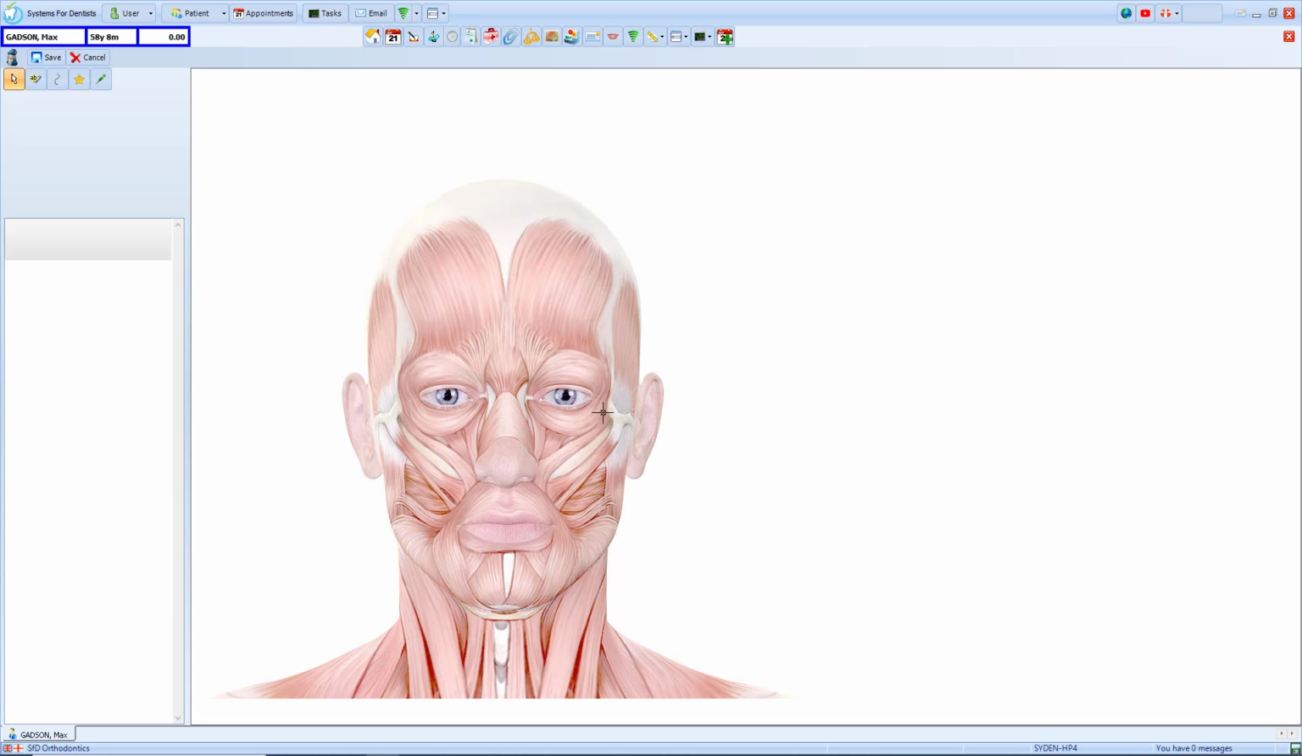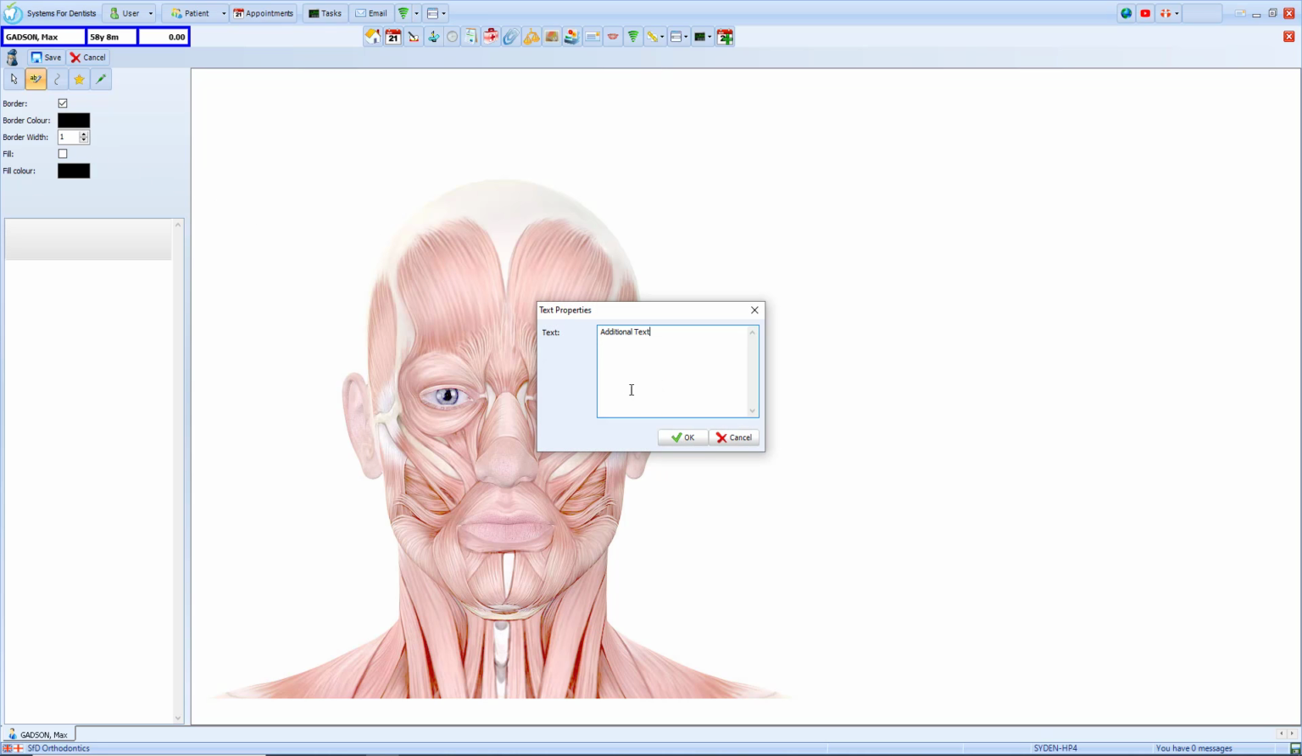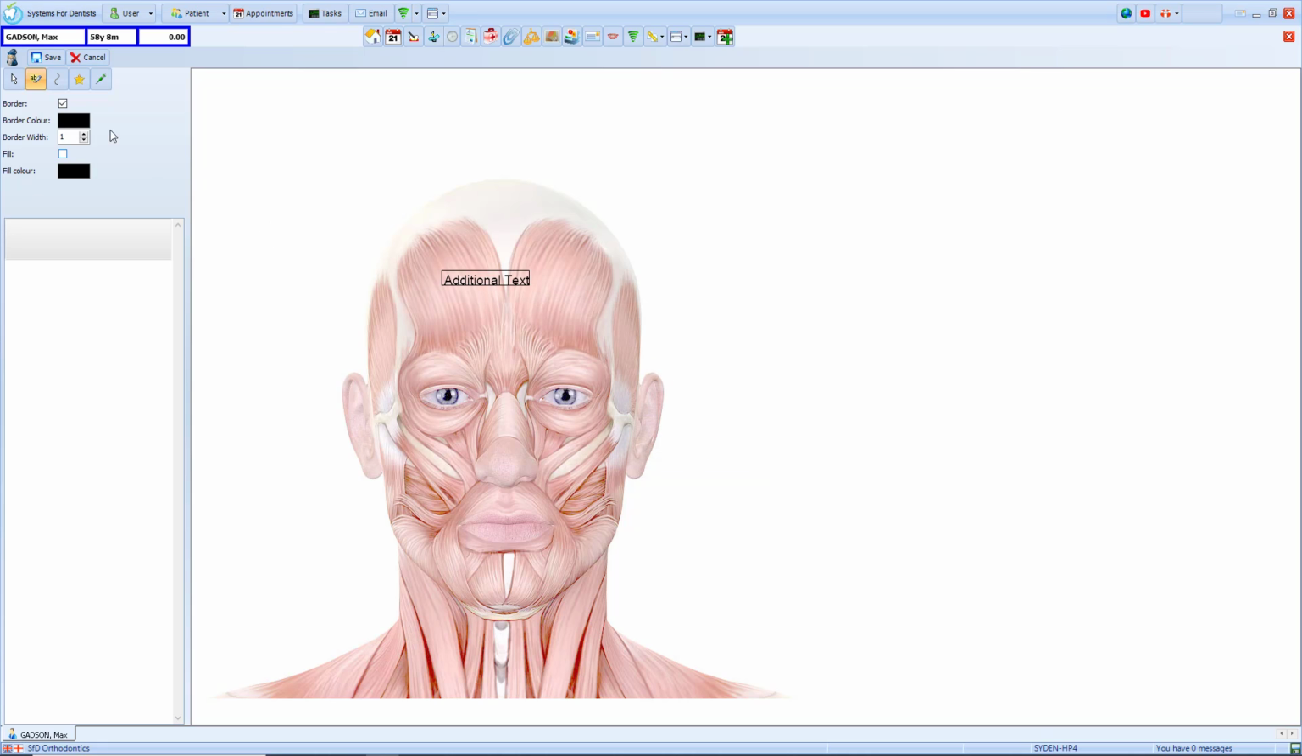Now from there we've got a few options. We can add on text to the chart. Within the text option we can change the color of the text box, and we can also add lines. Again, we can alter the colors and the width.